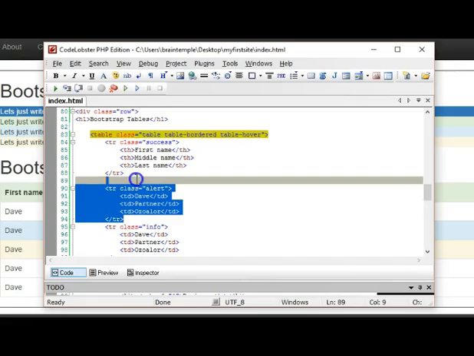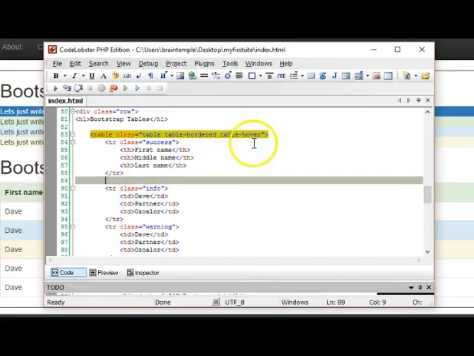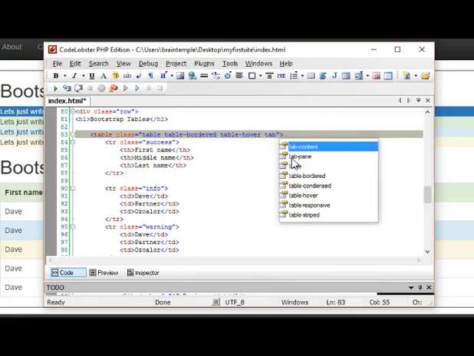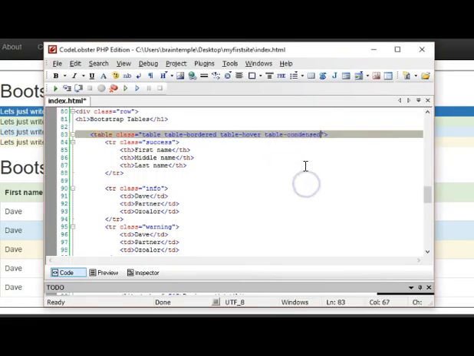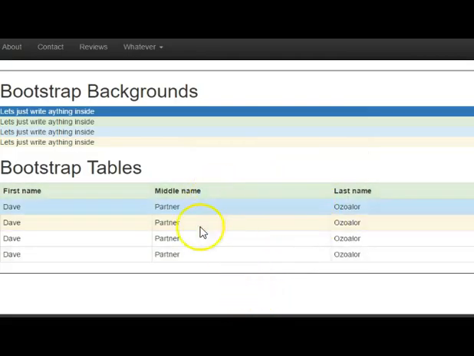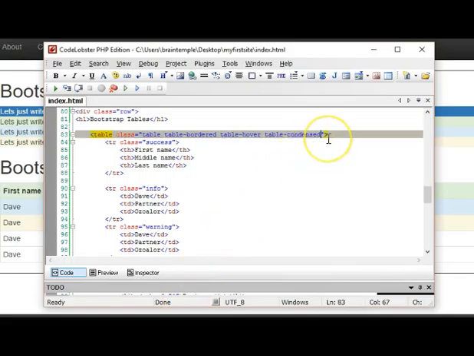There are only two more table classes we can check, which is table condensed. This table condensed reduces the padding between cells. The distance between this cell and this cell reduces by half, so it makes your table a little smaller. So let's refresh. As you can see, our table is now more compact and smaller. That is the table condensed.